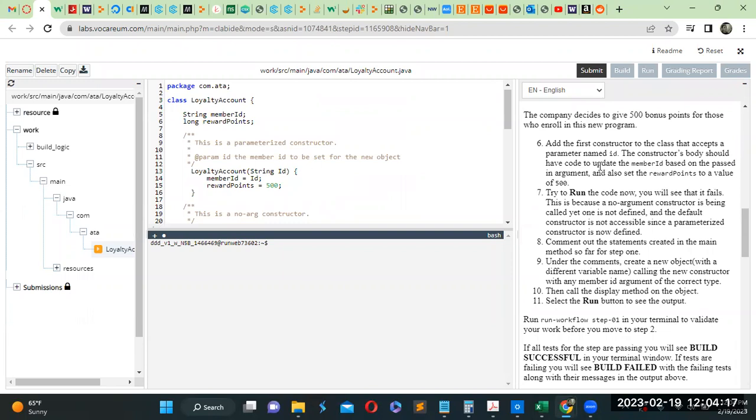So in that case, we're gonna add the first constructor to the class. This is our class LoyaltyAccount. Over there, we're gonna add the first constructor called LoyaltyAccount, and it's gonna accept a parameter ID, right? So String id, because ID is gonna be a string. And the constructor body should have code to update the member ID based on the passed argument. So memberID equals id, because it says to update based on the argument.